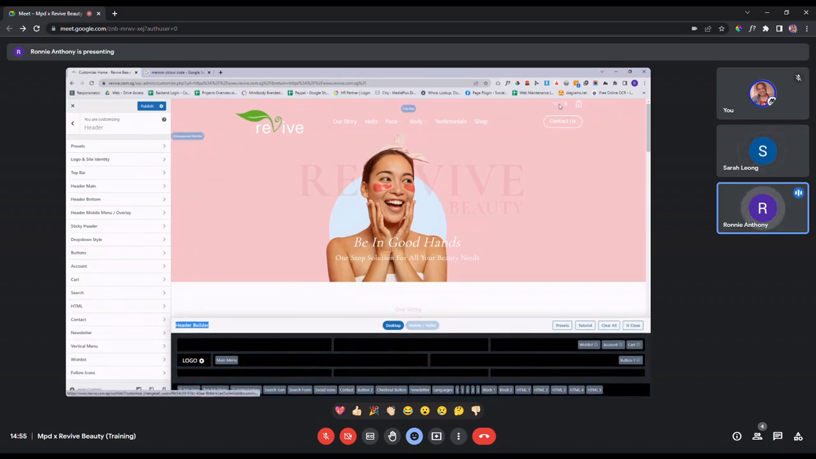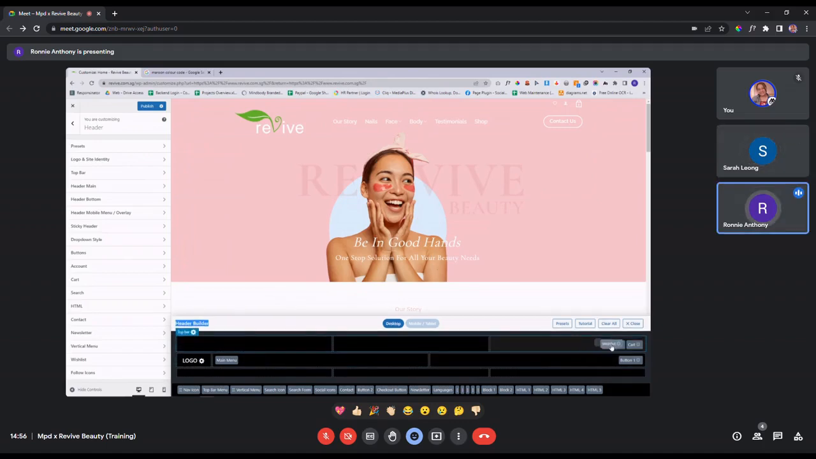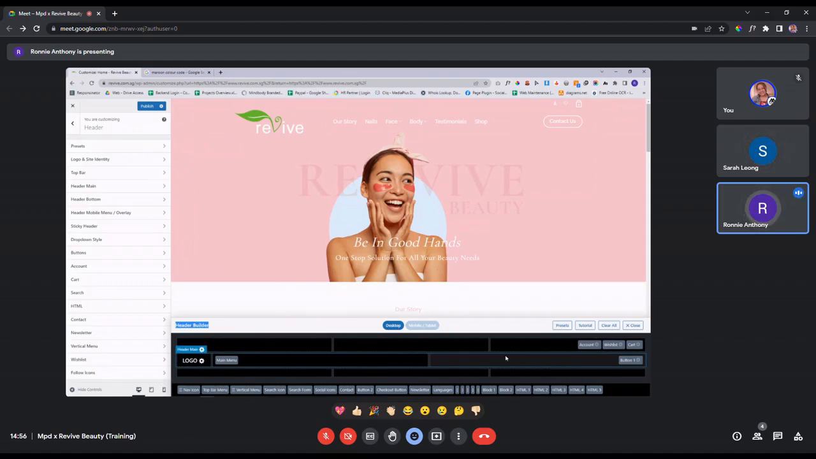Same goes, let's say you see the top right here, there's three different elements. You got the heart shape, the user icon, and the cart icon. You can also rearrange the different orders. You just drag it and drop it to the position that you want, like so.